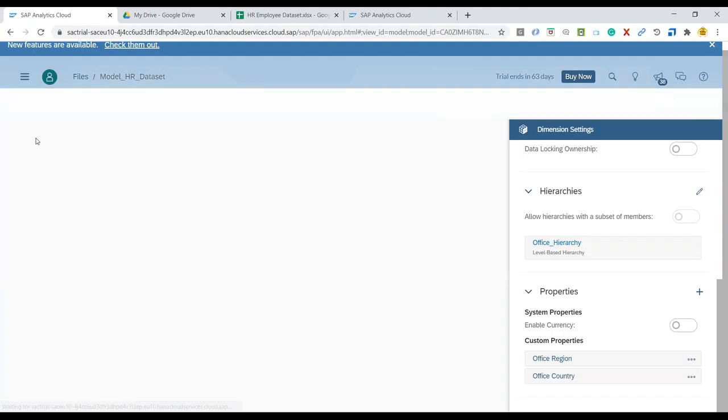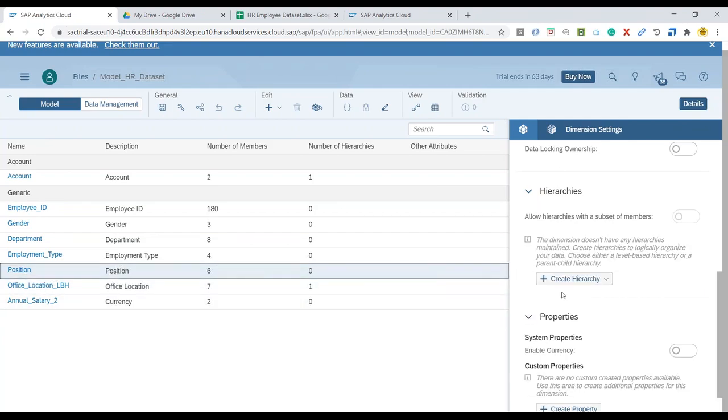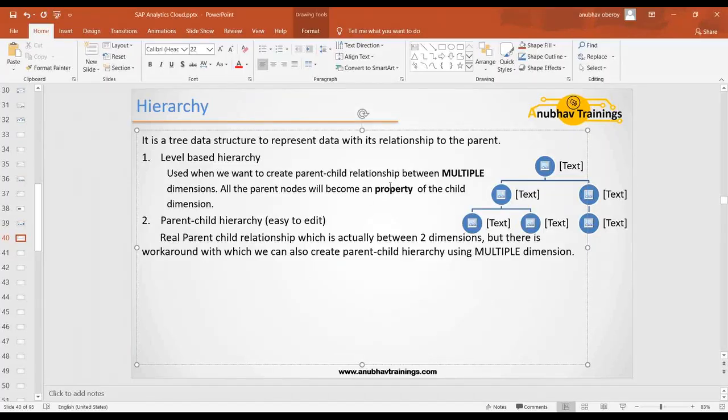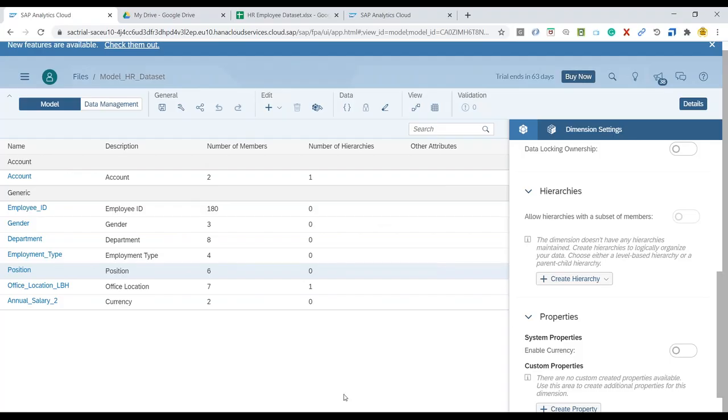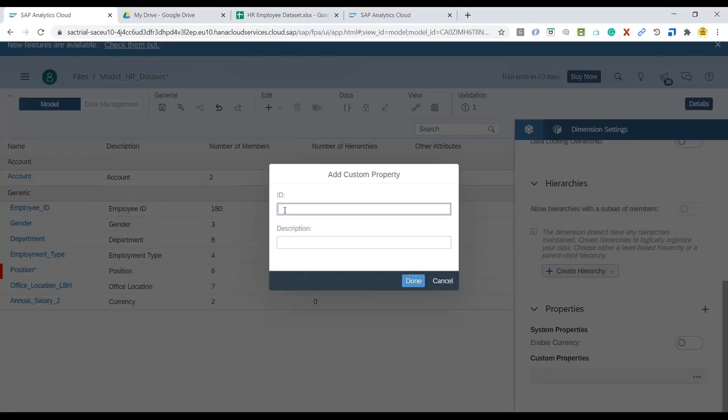You can also create a hierarchy manually. For example, for position, I want to create a hierarchy. So right now both of them are disabled. Why? Because if you remember the golden rule, all the parent nodes will become a property of the child dimension. So if you don't have a property, you can't create a hierarchy. So for this dimension, I'm going to add a property below, and I can add a property.